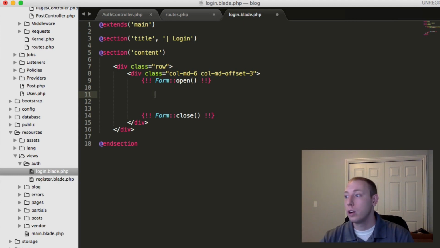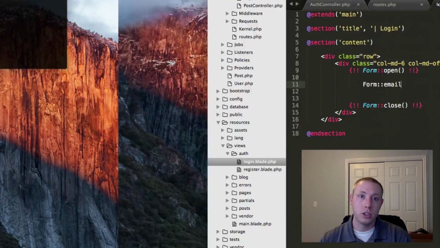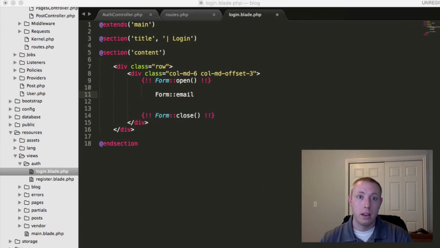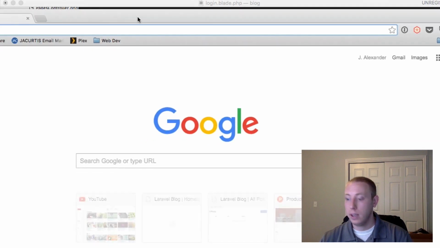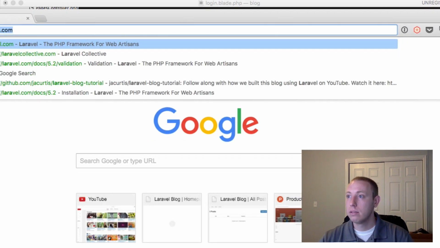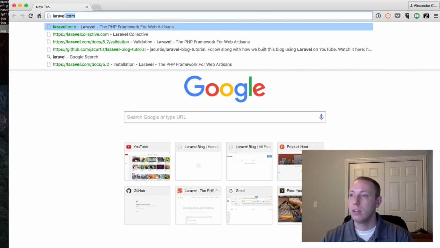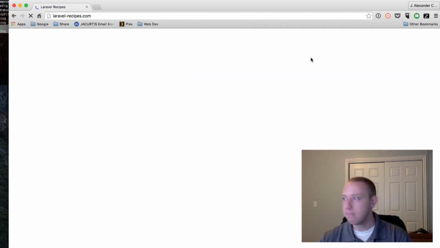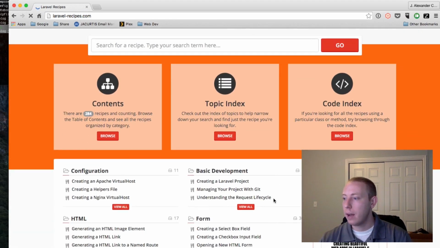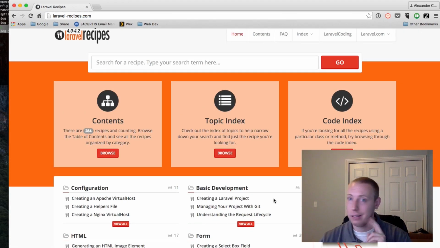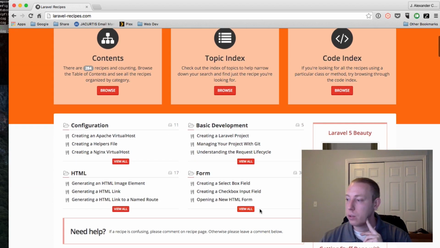So we're going to do, let's do form email. Is that a thing? Let's see if that's a thing. I'm not sure if that's a thing or not. Where I like to come for this, by the way, guys, is Laravel Recipes. This is a great website. I was going to create a website just like this, but this guy did it, so no point in having two of them. And he did a good job. I think it's well done.